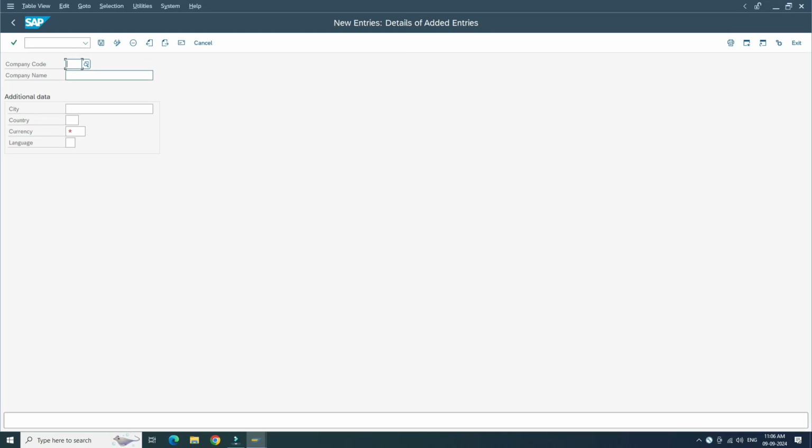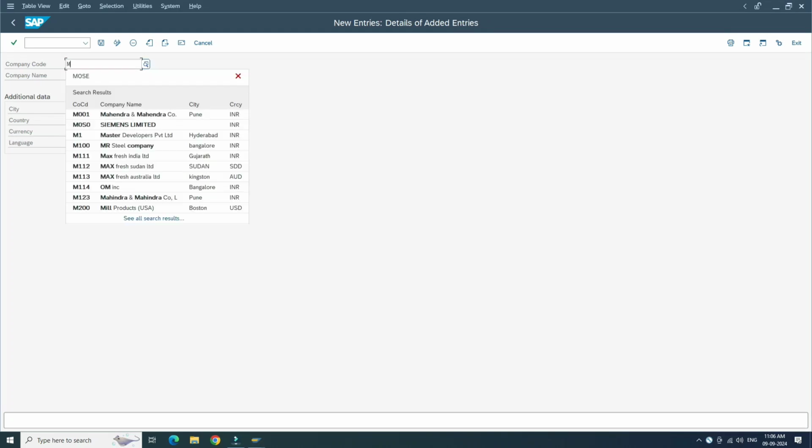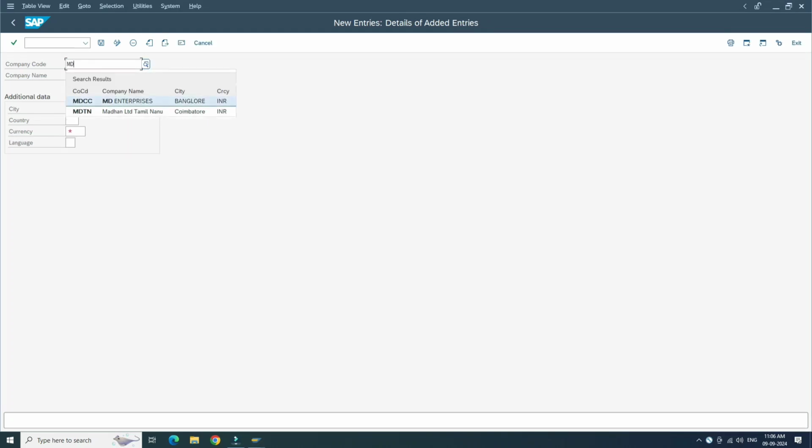Company code we have given MD. Company name again we'll give McDonald's. City Bangalore. Country IN, currency INR and language EN. Now save. Click on save.